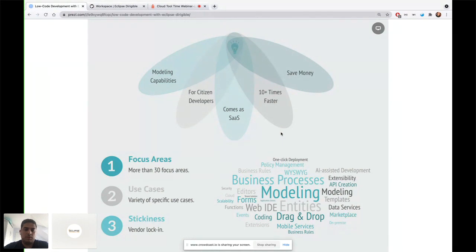So there are really different areas, and there are really different ways to solve the challenges of each of the areas. Of course, with that many focus areas, we have a variety of use cases. So one low-code application development tool maybe could solve the needs of one company, but that doesn't necessarily mean it could solve the needs of another company. So it's a really fragmented marketplace right now.